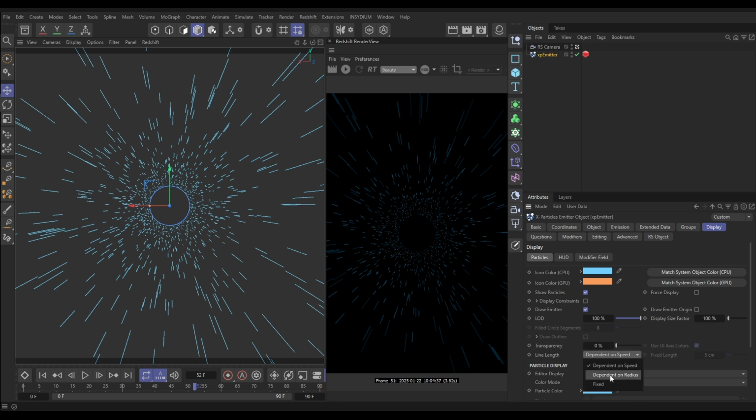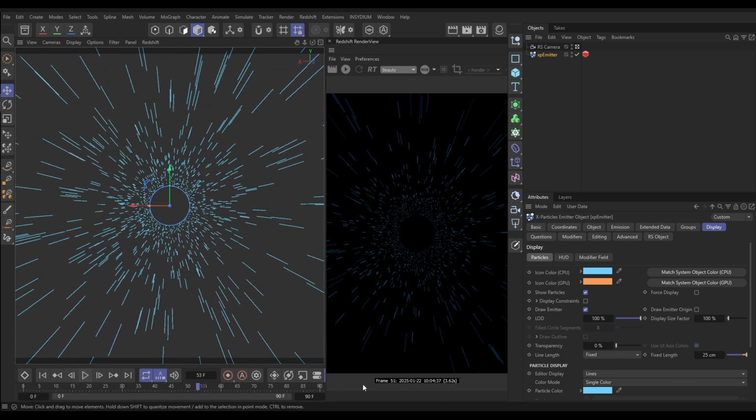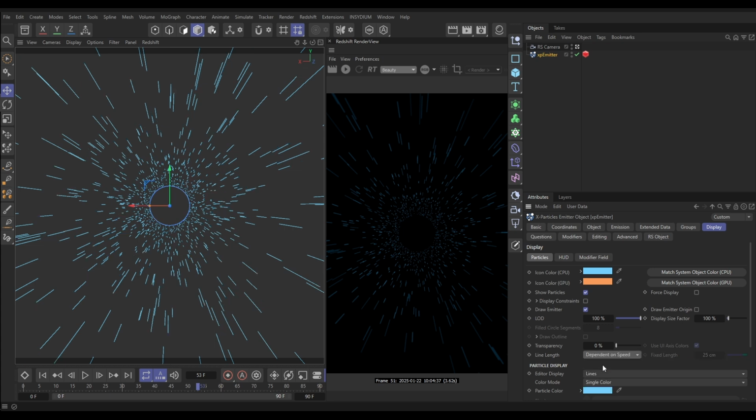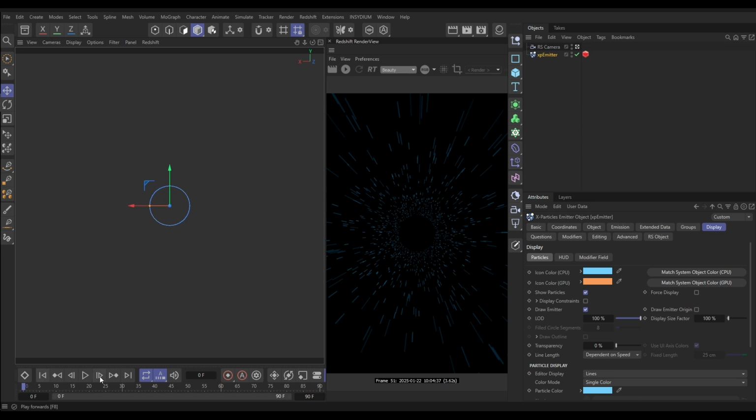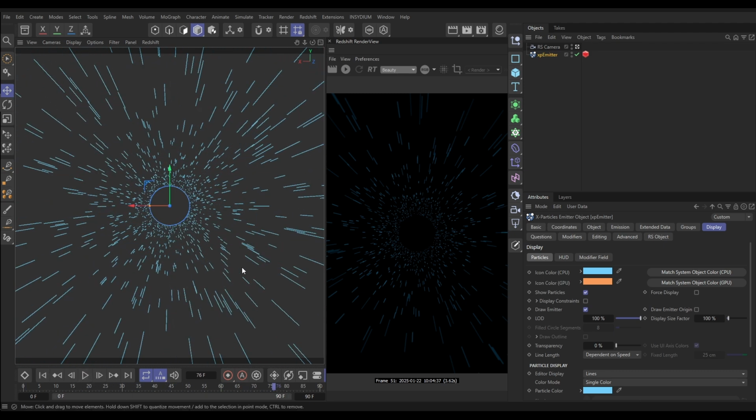Look, you can either have it dependent on the particle radius, so bigger particles will have longer lines, or you can just have it fixed and then just designate what that fixed length line is going to be. So a few different options, but I always use line mode dependent on speed whenever I'm setting up particle scenes that I'm going to be using motion blur on at render time, because it gives me a really good visual clue as to how that simulation is going to look once that render motion blur has been applied.